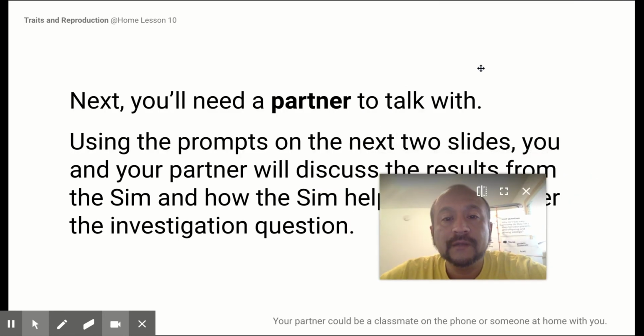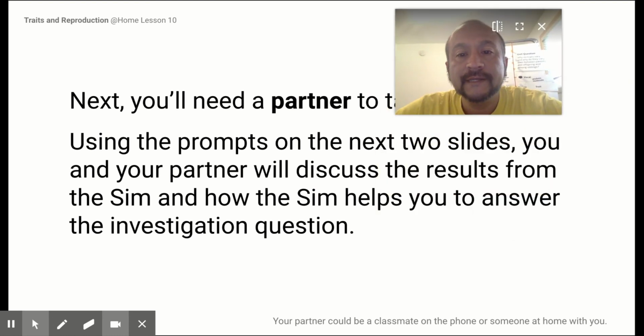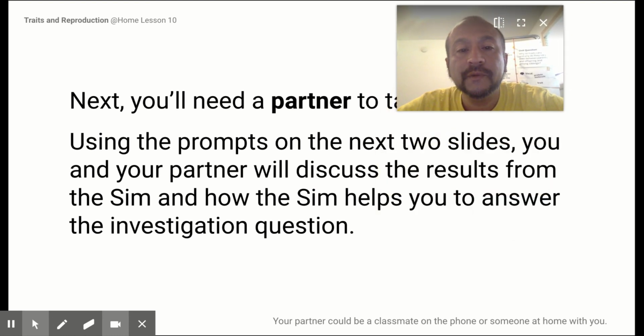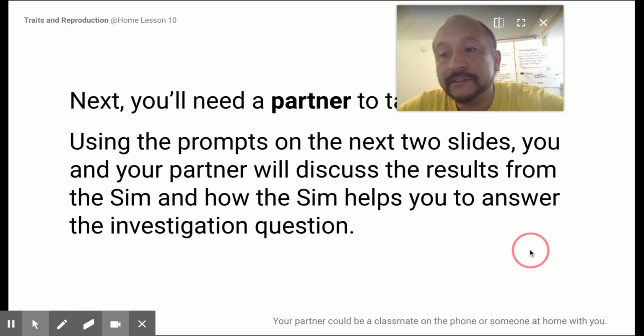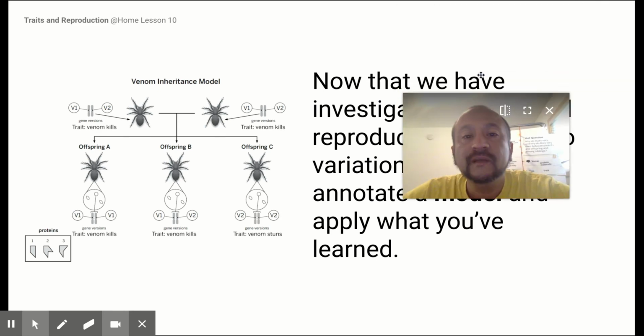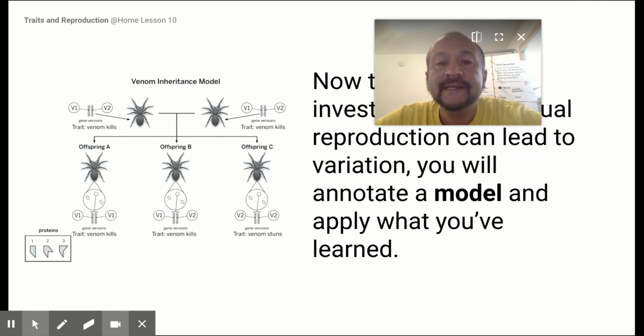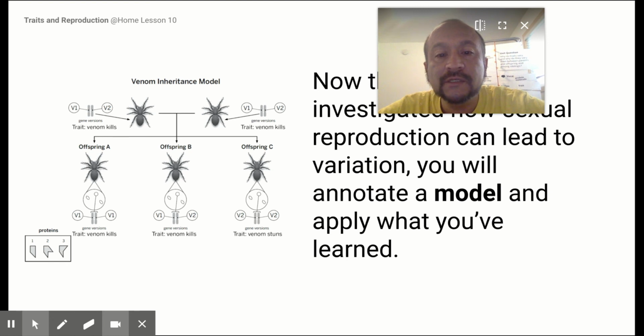Next, we're going to need a partner to talk with using the prompts on the next 2 slides. You and your partner are going to discuss the results from the sim and how the sim helps you to answer the investigation question. So now that we have investigated how sexual reproduction can lead to variation, you will annotate a model and apply what you've learned. So we have a model here, it's a venom inheritance model.